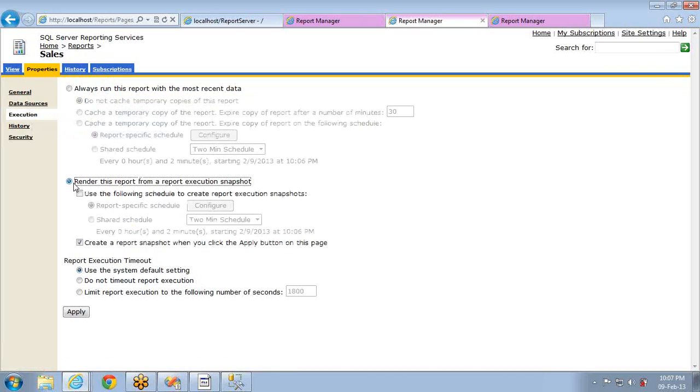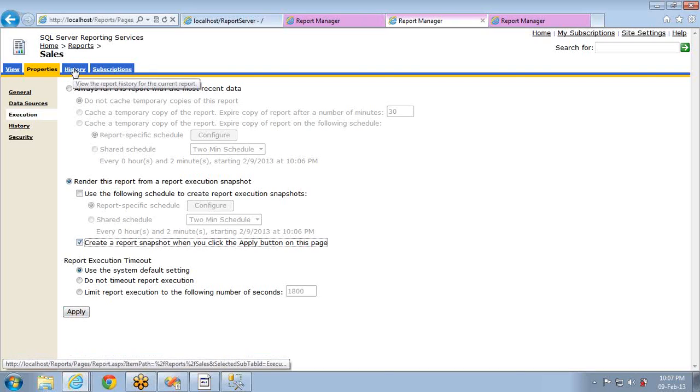So if you select this option, remember it will get the report from the snapshot, or if you select this option, it will execute and get the data. And if you select this option, and you think there is no snapshot available in the history, then you can check this, which will create one snapshot on the spot when you click on apply. When you click on apply and this one is checked, a report snapshot will be created in the history. So this is the place where you will call the snapshot reports.